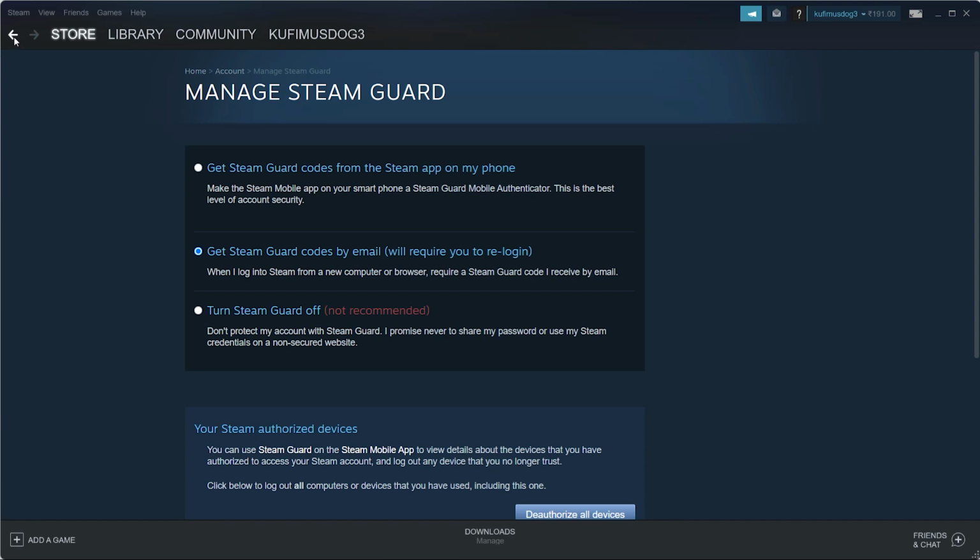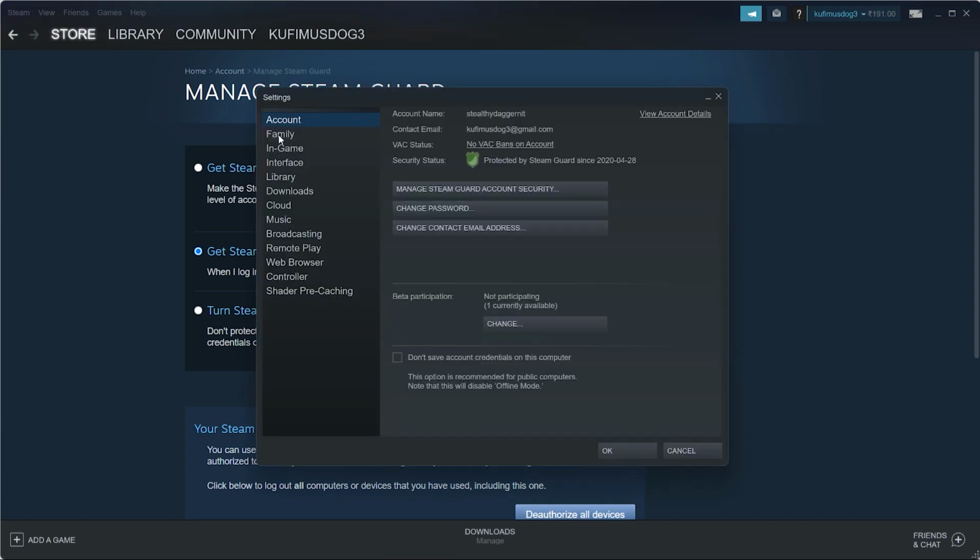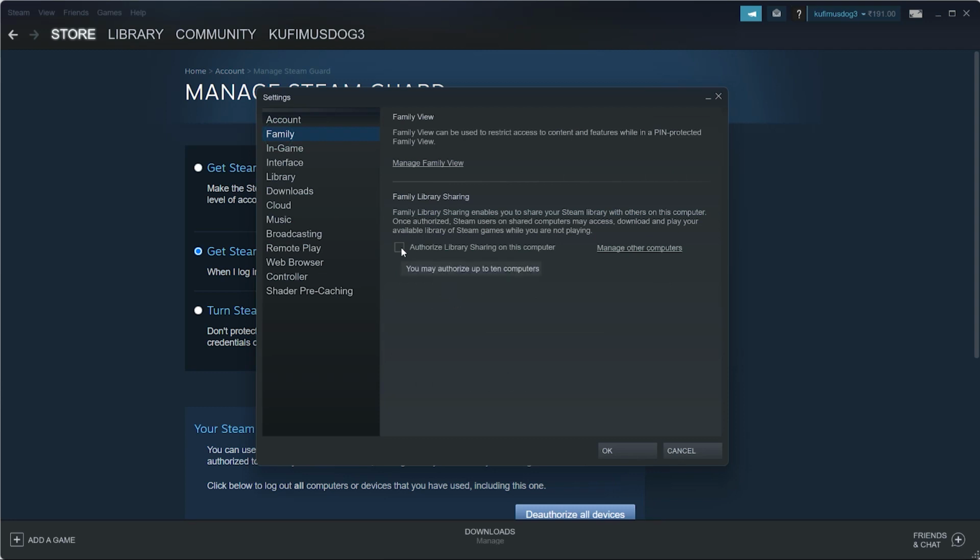Once you've made sure of this, you can click on Steam again, click on settings again. And once you're here, click on family. And once you're here, check the option which says authorize library sharing on this computer. Once you do that, you will see all the eligible accounts will be listed here. So make sure you connect this account with your main account.